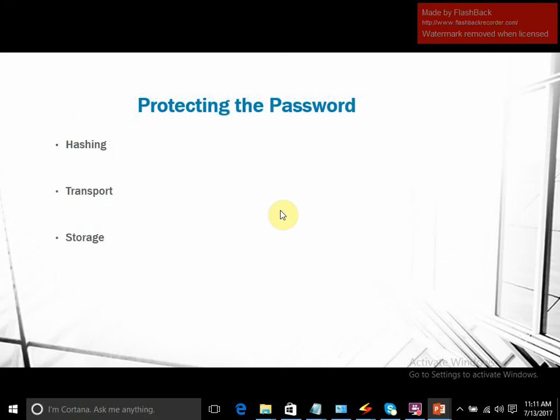All right. Now in authentication management, what is important is protecting the password. The password is highly sensitive data when it comes to web application development. So when you protect a password, you have to consider three areas: hashing, transport layer security, and storage.